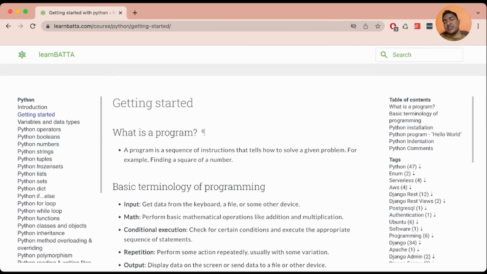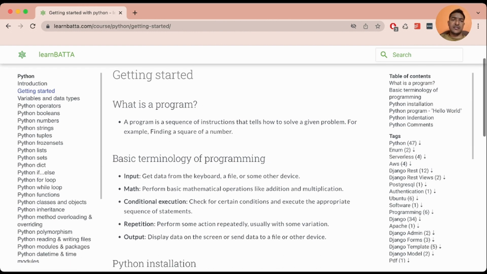So what is a program? A program is a set of instructions to solve a specific problem. So we give instructions to the computer in the form of a program, and it executes it, and it gives the output based on whatever we have written in the program. So yeah, that's all about program.